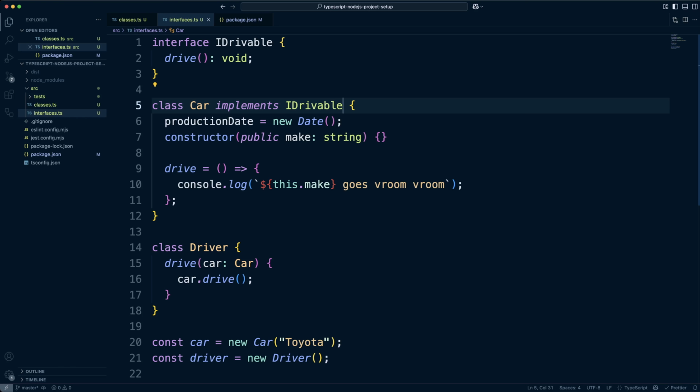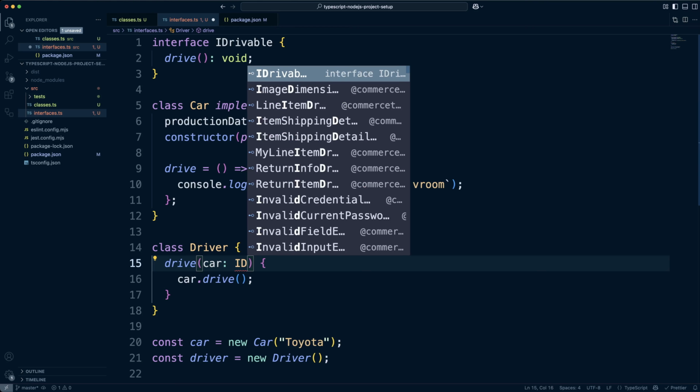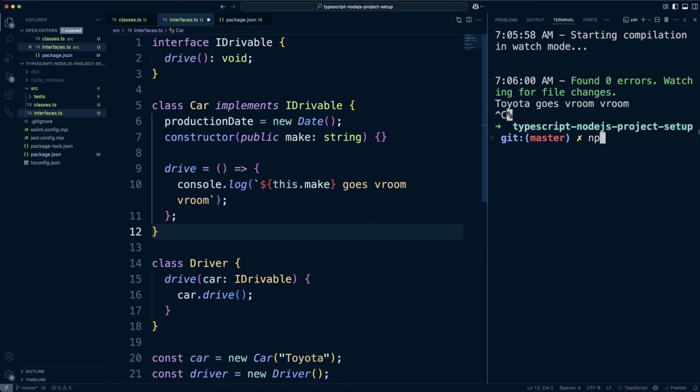A class can implement multiple interfaces. For example, you can have an iStartable interface. Then in your code, you will put that the car implements iDrivable and iStartable interfaces, separated by a comma. Let's go ahead and update the drive method on the driver class. Now, instead of a car, it can take a vehicle of type iDrivable. Let's do npm run dev to make sure the code is working, and it is.